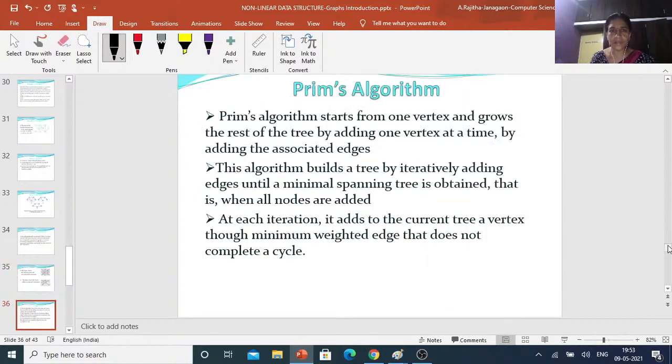So for these Prim's and Kruskal's algorithms, while forming the tree we need a single component. Okay, that means there are not multiple components, only a single component is there. That is, we need a connected graph. That means Prim's algorithm starts from one vertex and grows the rest of the tree by adding one vertex at a time, by adding the associated edges. So this algorithm builds a tree iteratively, adding the edges until a minimum spanning tree is obtained. That is when all the nodes are added, along with the minimum cost.